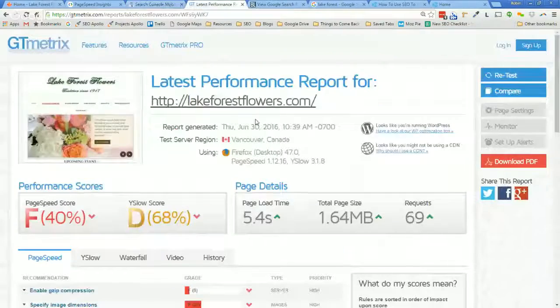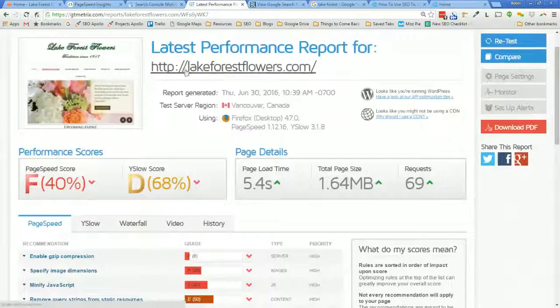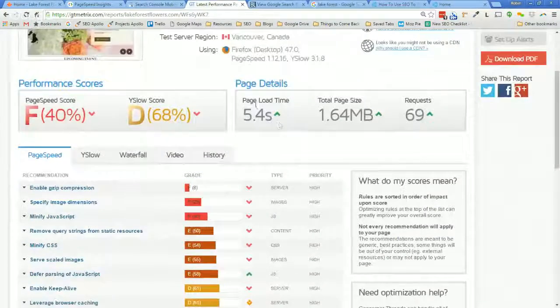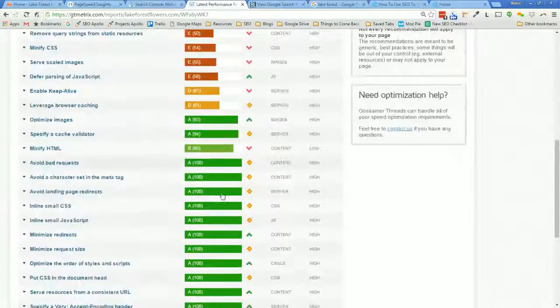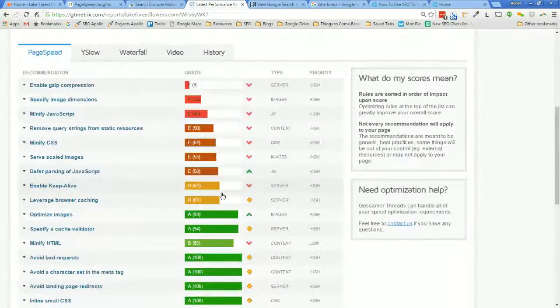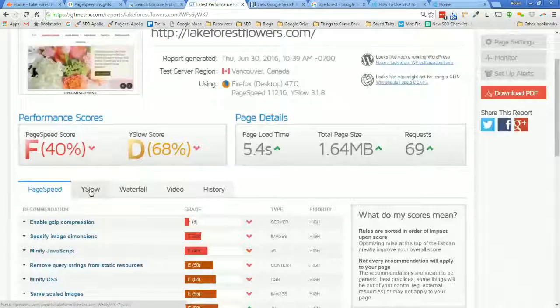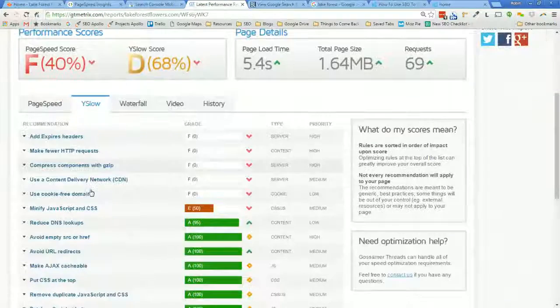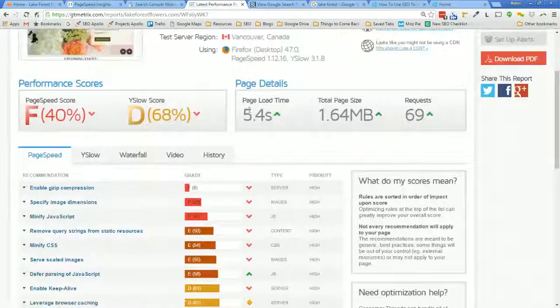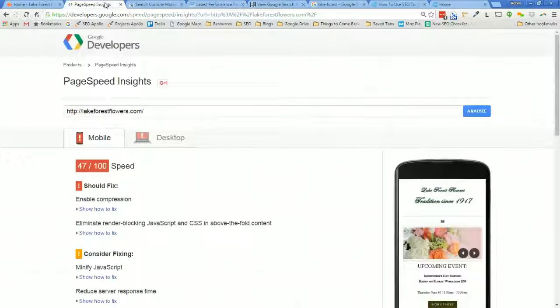Okay, so let's go back to this GTmetrix. We can see for this website specifically, we have a page load time of 5.4 seconds and a score of an F and a YSlow score of a D. So these were all the things that we would need to fix on the website. Then we can get those scores up, and then the website will overall rank better online. Typically, you want to have 3 seconds or less as an average load time.